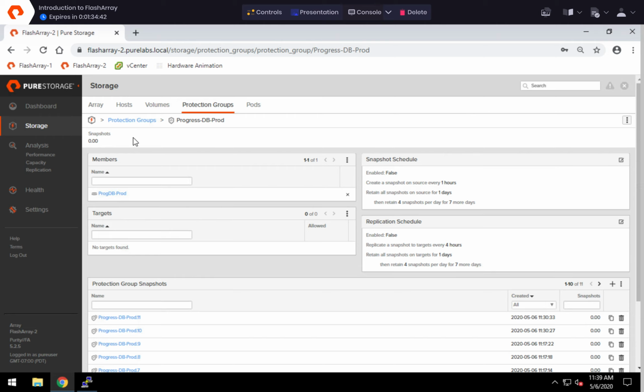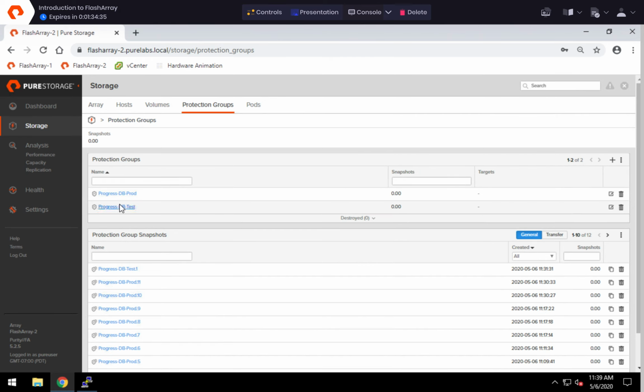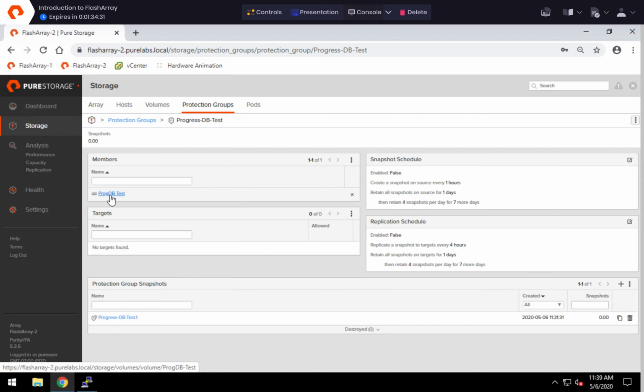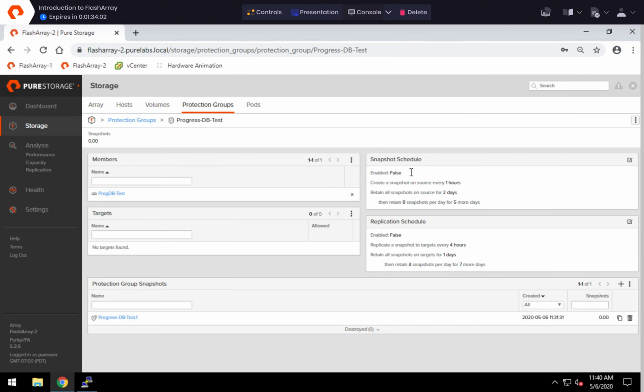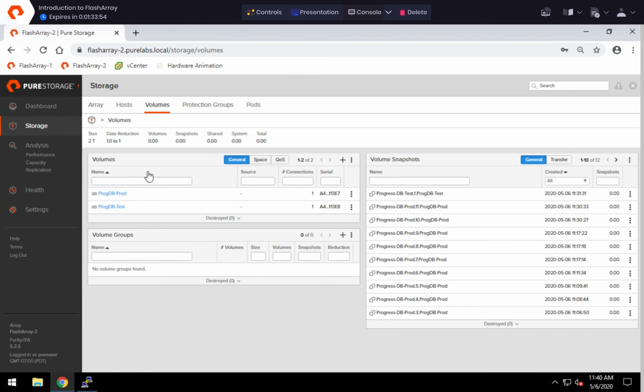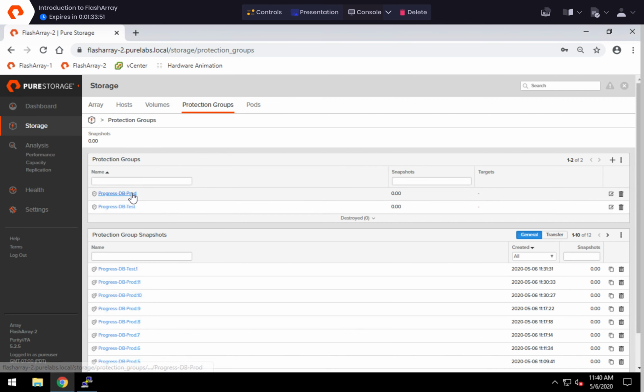So I've got it built in here. I've got one called ProgressDB with the ProgDB prod volume. I've got one called ProgDB test with the volume for the test database, and it has the retention in here. Basically, I can modify this and say, you know what, I want to keep every snapshot for maybe 2 days. I can do that, and I can tell it how many to retain, 8 snapshots a day for 5 days. Whatever the case may be, I can set that. That'll set the retention, but I don't have the schedule enabled so that it creates these automatically. So I've got the volumes created, they're provisioned to the host, and I've got the protection group with those volumes in there.